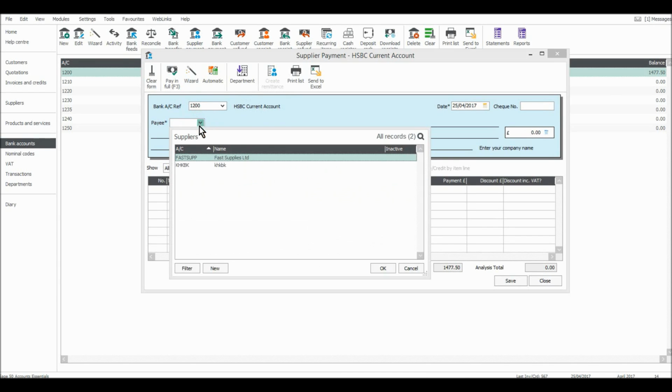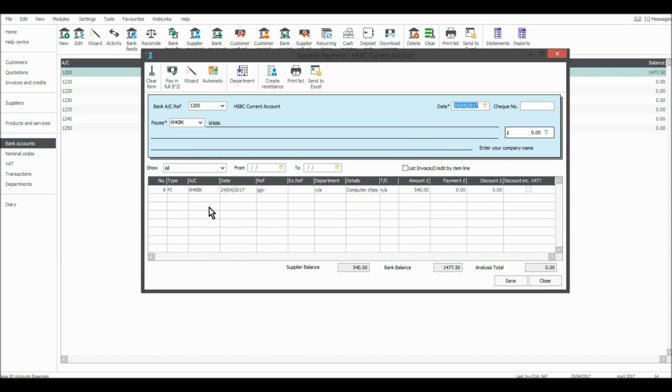So our suppliers are Fast Supplies Limited. And then this one, KHBK. Let's do that first. I can't remember what invoice we raised. Computer chips. So let's say we paid that today, the 25th of the 4th. You can put a check number in if it was paid by check. If it wasn't, you could put DD in there for direct debit, SO for standing order, or just some other reference that makes sense to you. Come down, 540. Perhaps we made a part payment of 270, so you can put 270 in there, half the invoice, and click save, and that will be recorded for you.